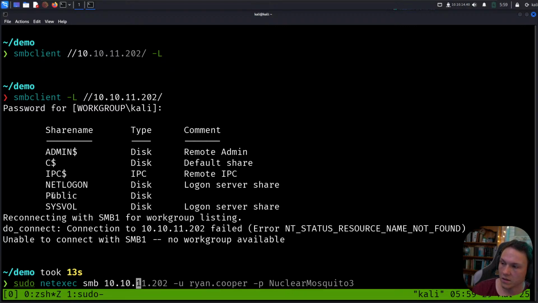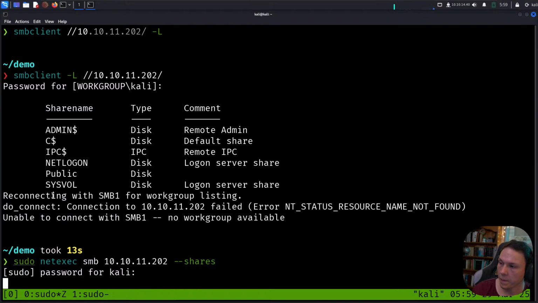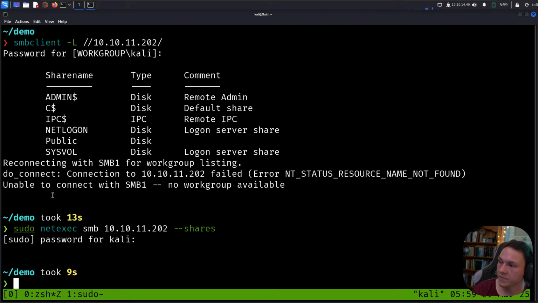SMB 10.10.11.202 shares. Obviously that doesn't work because we don't have any credentials at this time. But if we did, we could potentially do a -u -p.